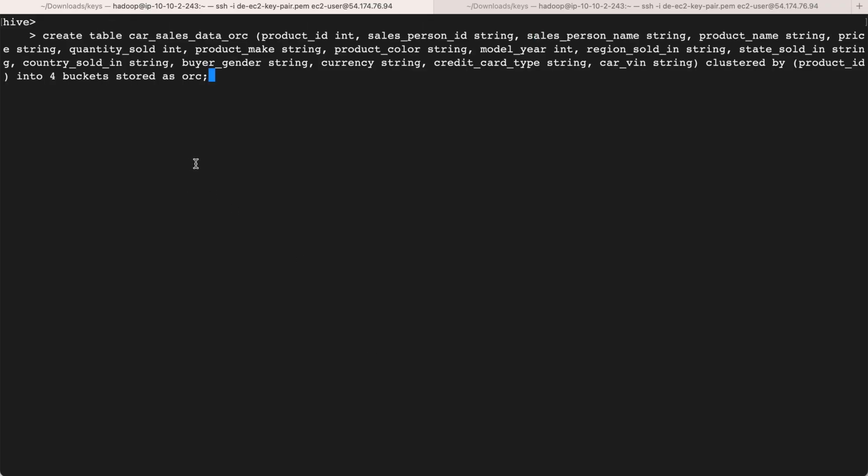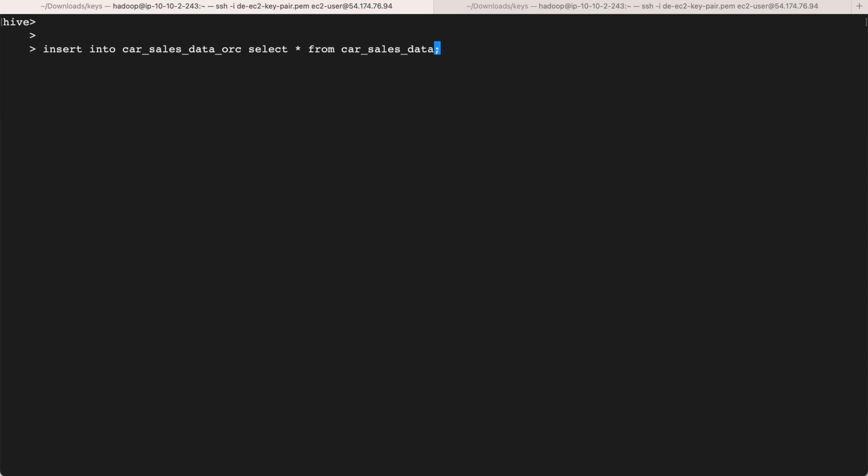I can do the same for ORC tables also. What I'm doing here is creating a table with 4 buckets, and the key that will be used to store the records in individual buckets is product ID, and the table will be created as ORC. So this is an ORC table. Now I'll be inserting records into the ORC table by selecting them from cart sales data.